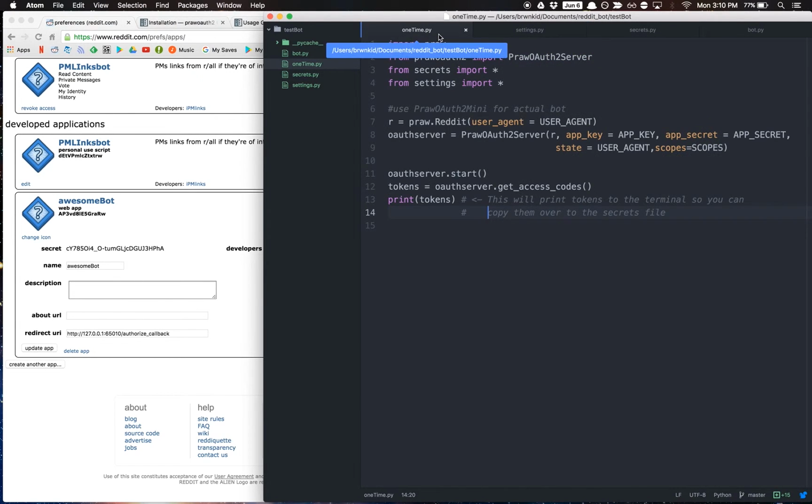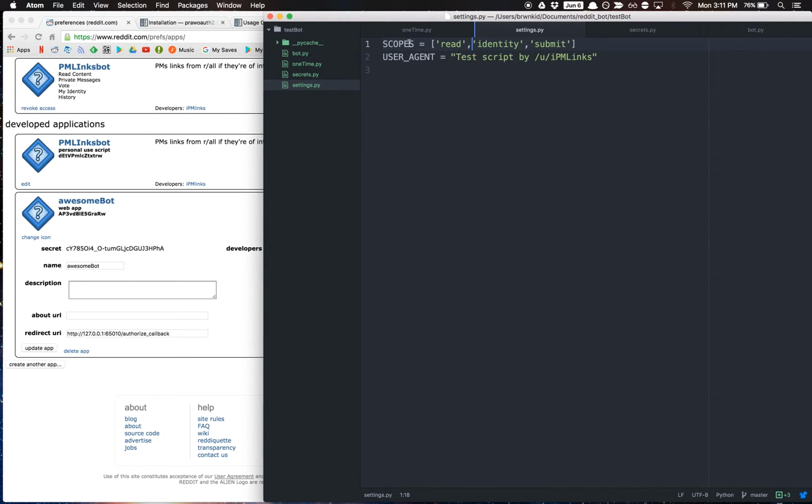Then you go over to your actual file. As you can see, it's called onetime.py, because I'm just going to run it the one time to get the access token and the refresh token. So the way you do it, you import praw, of course, as you need it. Then you import the praw-oauth2 server from praw-oauth2, and then I'm just using it to import my secrets, so the app key and the app secret. And then settings, and in settings I just have it set the user agent and the scope.